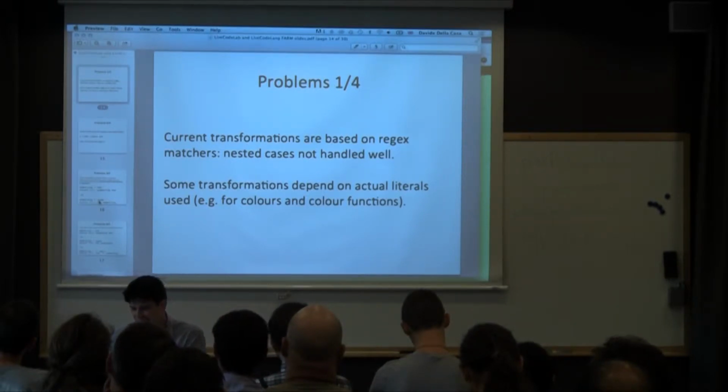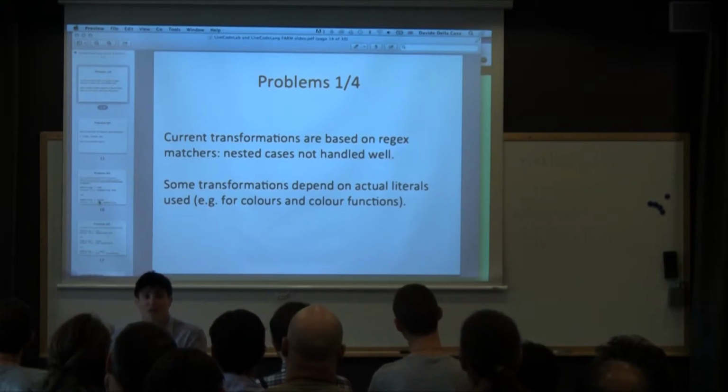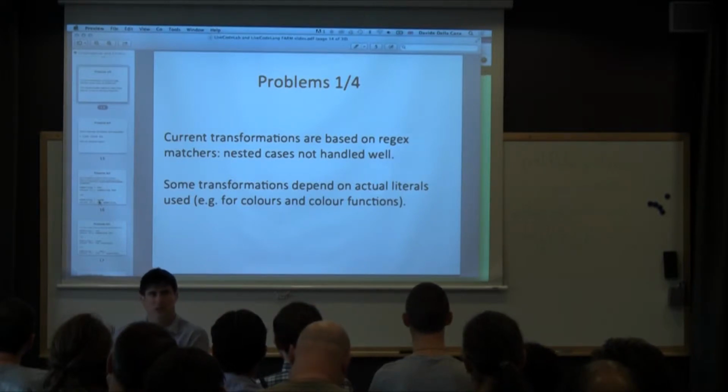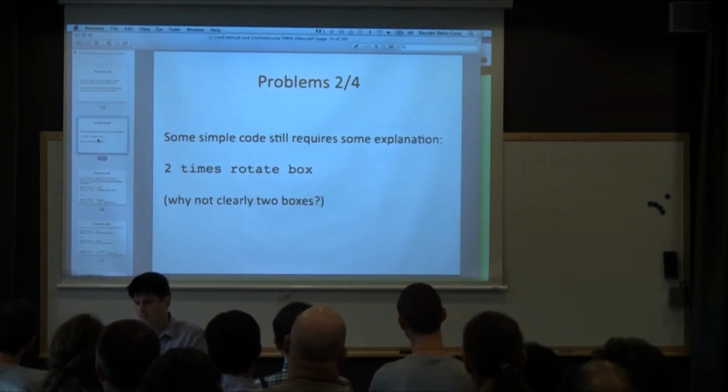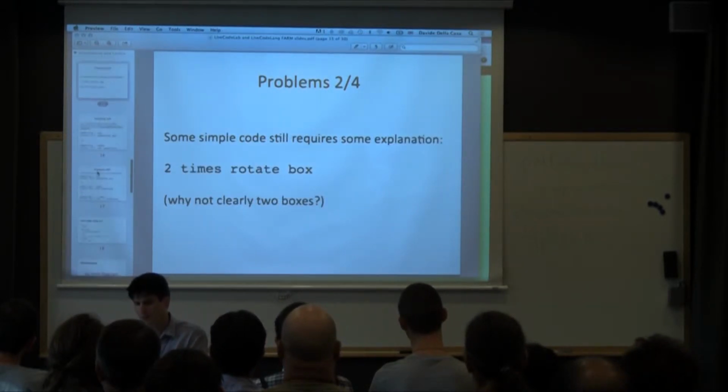Some transformations depend on the actual literals that you use. For example, with all the colors, you can't just reassign red to be something else and expect the same tricks to work. You can say rotate red box if you substitute red, but not if you rename red. Right? So that's not ideal.